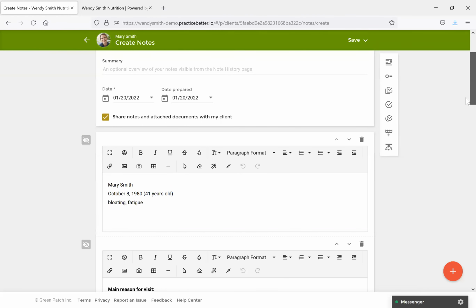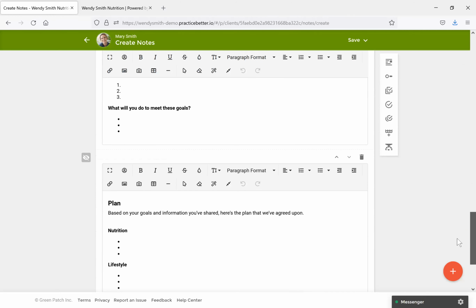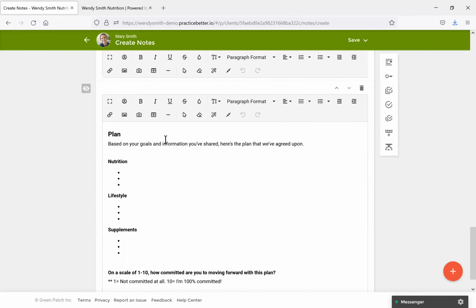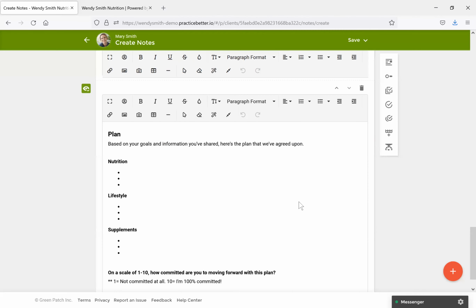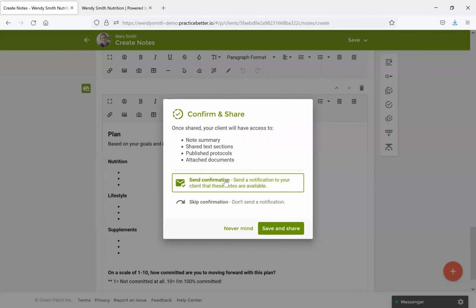So let's scroll down to the very bottom of our note, and because I want to share the plans section with them, we'll select the eye icon beside that. And then now, when the client were to view this note, they would just see this section here. So now that we're finished, we'll go ahead and select Save at the top. And because the note is finalized, I'm going to go ahead and select Sign and Save. And then you can select the date prepared, which I will select as today. And then you can also opt to send your client a notification. So for now, I'm just going to go ahead and select Skip Notification.